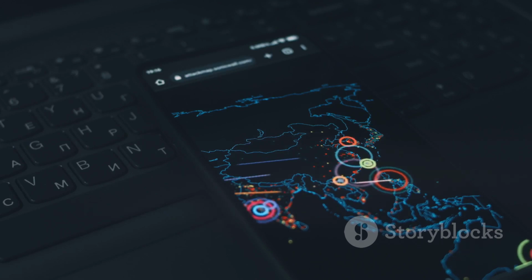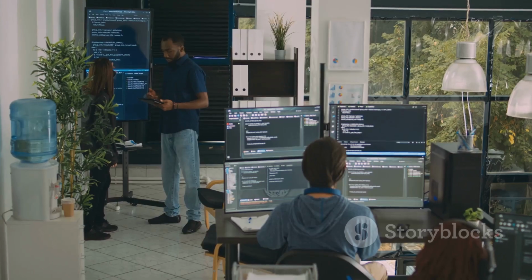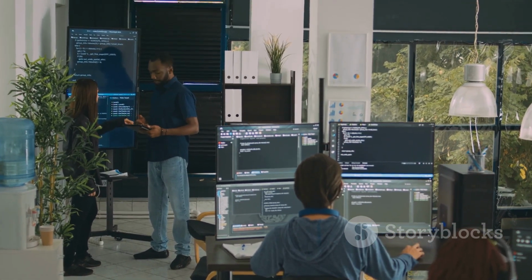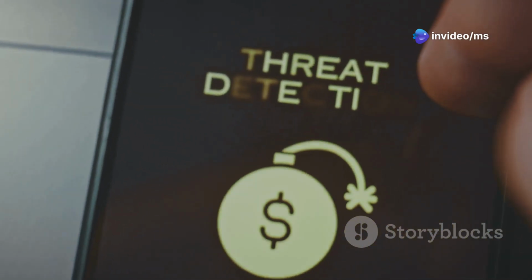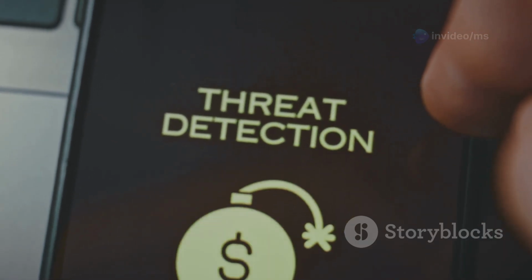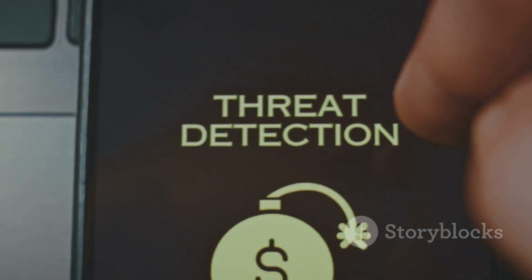Another popular tool is OWASP Threat Dragon, an open-source web-based tool that supports various methodologies and allows for collaborative threat modeling. Threat Dragon provides a user-friendly interface for creating threat models, generating reports, and sharing findings with team members.